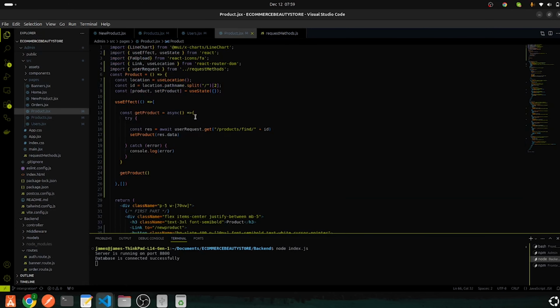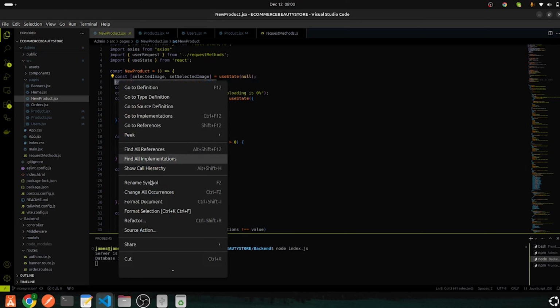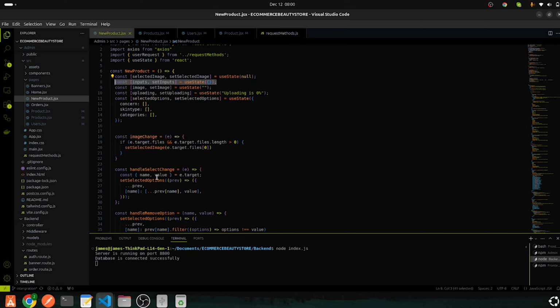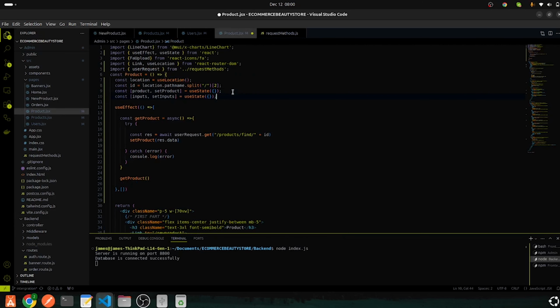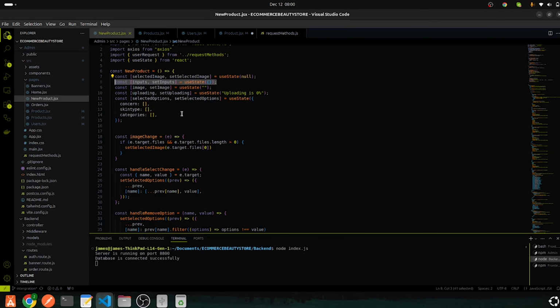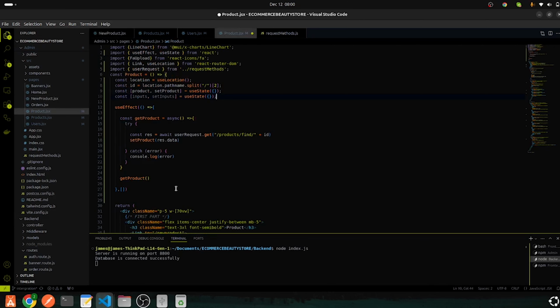So remember, in our new products here, we used these inputs. So I'm going to copy it like that, and then here for the product, I'm going to just paste it here for the inputs, and then we can use handle change. Remember, we used handle change that corrects the information from the inputs. So this one, I'm going to copy this, and we can paste it here.